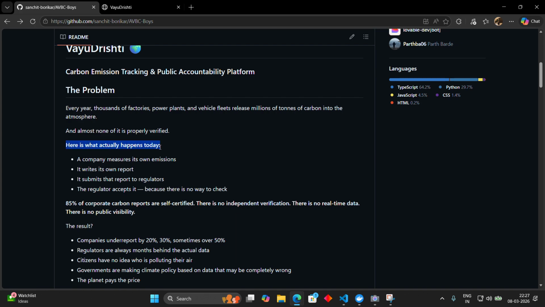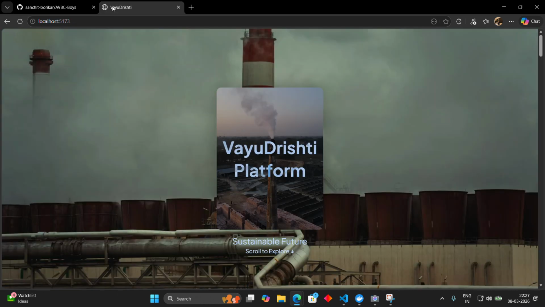Right? Here is what actually happens. A company measures its own emissions, it writes its own report, and it submits that report to regulators. The regulator accepts it because there is no way to check, right? So, to address all these issues, what we have done is implement Vayu Drishti.